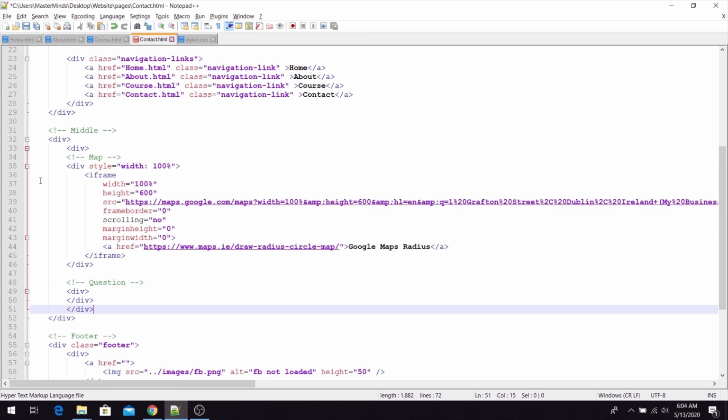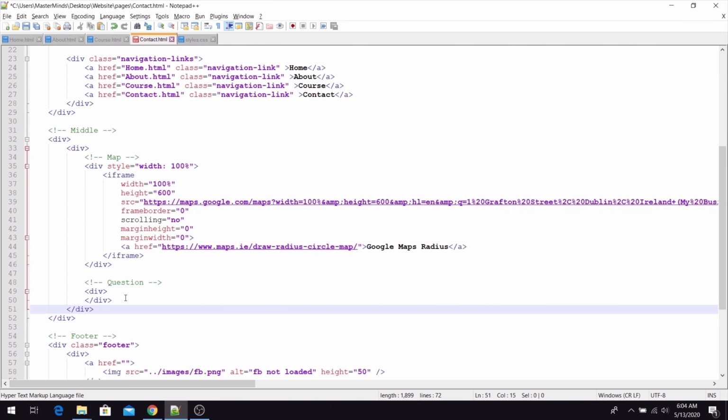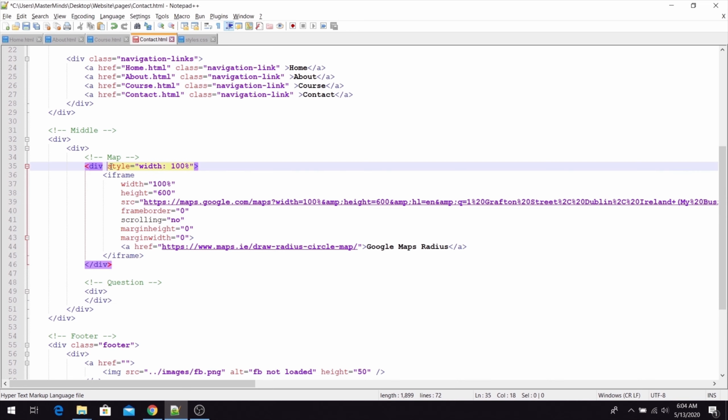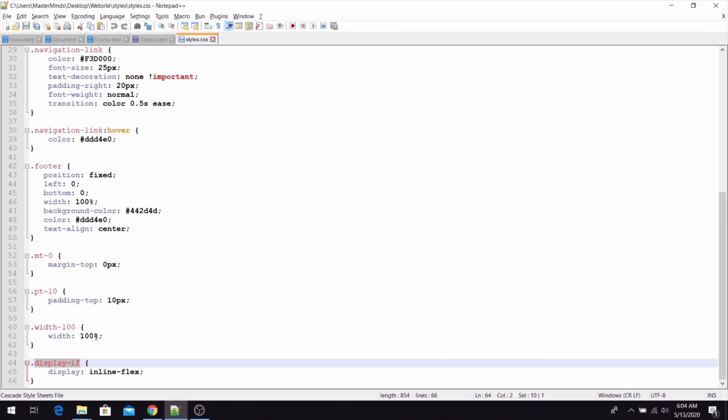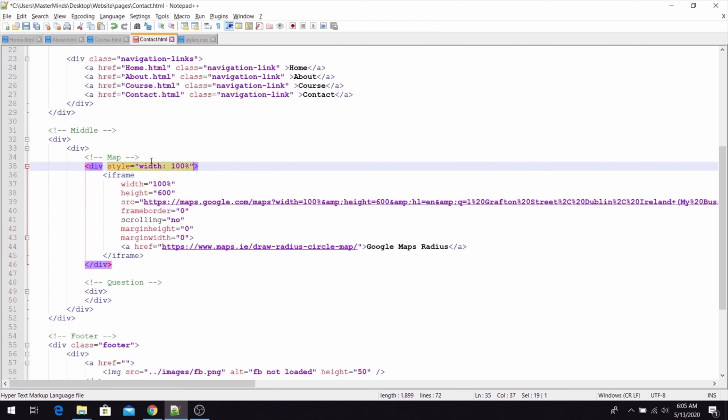Okay, let's align our code a little bit. So now we have a new parent div for our map and question form. Now, instead of style width, let's use a CSS class, because this is a good practice. I already prepared one class, so let's copy it from here. And instead of our inline style, let's use the class HTML attribute, and let's paste our class here.